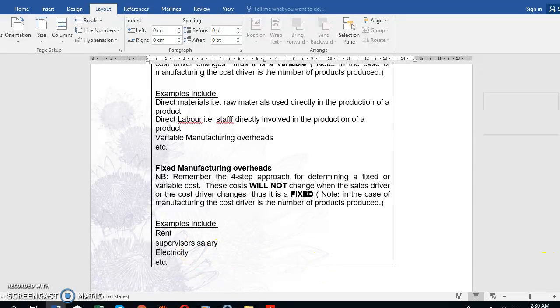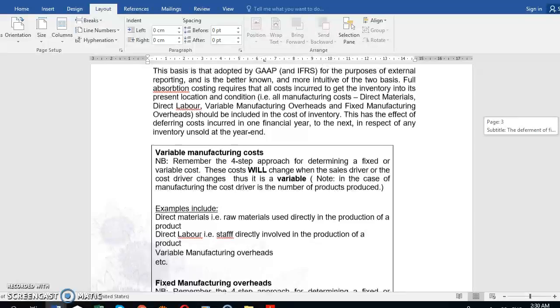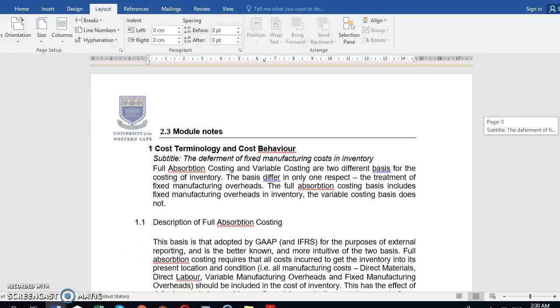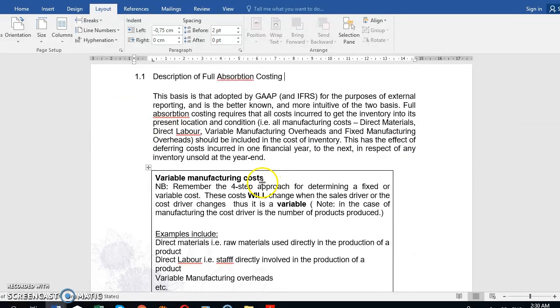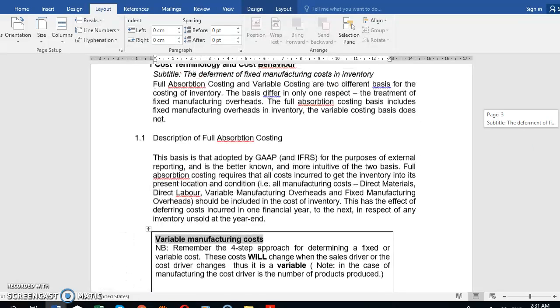Alright, so at a high level, the real difference between the two is that absorption costing is what is required by IFRS, and that's all the costs, and variable costing, as the name gives it to you, just includes the variable costs. So absorption is variable plus fixed manufacturing costs, whereas variable costing is just variable manufacturing costs.